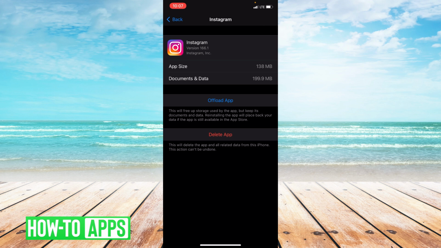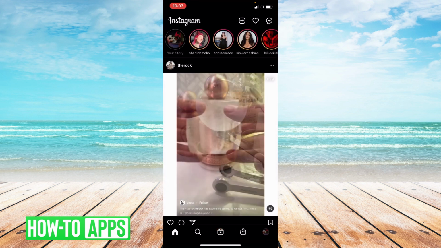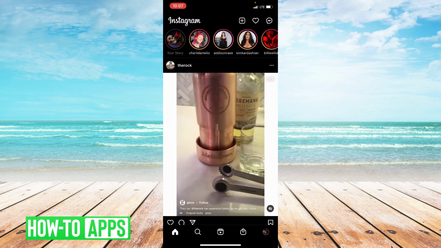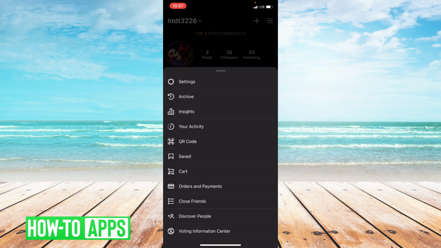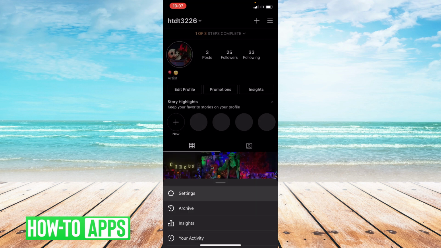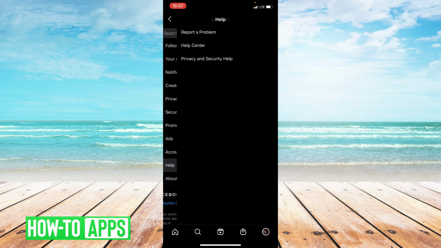If updating or offloading does not work, you will need to report this problem to Instagram. So let's head into the app. From here, you're going to go to the bottom right-hand corner and click on your profile photo. Once on your profile, you're going to go to the upper right-hand corner and click on those three lines. Once you're here, click on settings, and from here, go to the bottom of the page and click help.